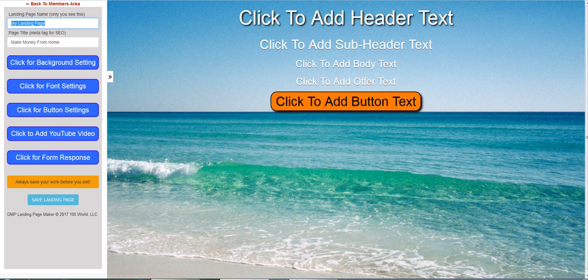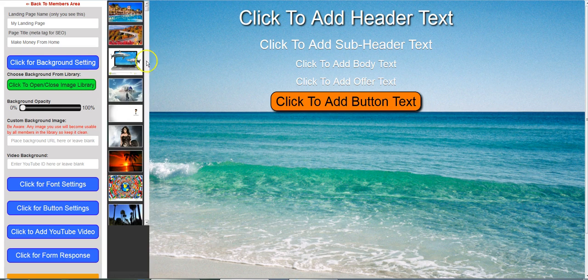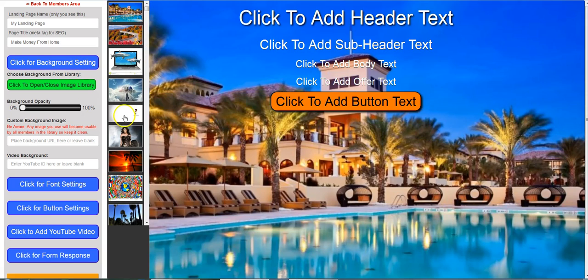This is how simple it is. You give your page a name. You meta tag it for SEO, and if you don't know what that is, just type this into Google and it'll tell you what to do. Next, you're going to pick out your background settings by clicking on the blue background settings and then go to the lime green image library. You can pick out an image from one of hundreds of images, and this library is growing daily, folks.